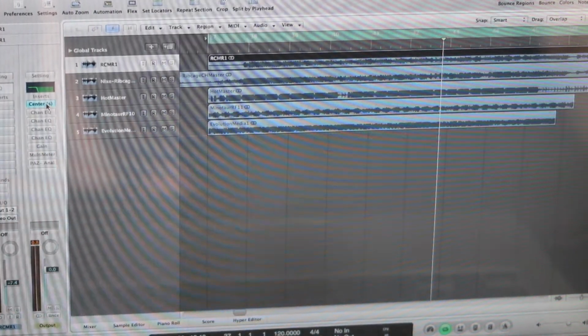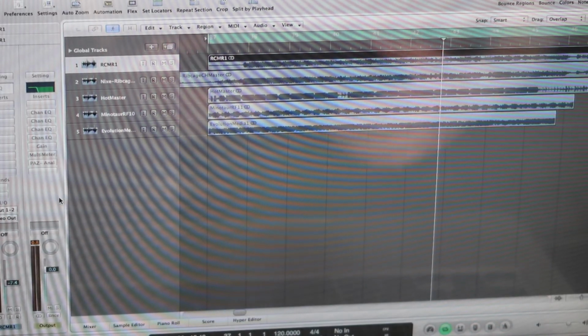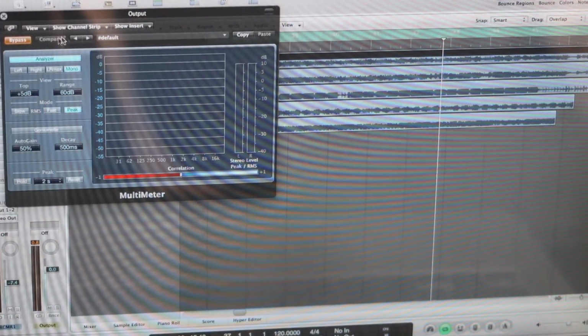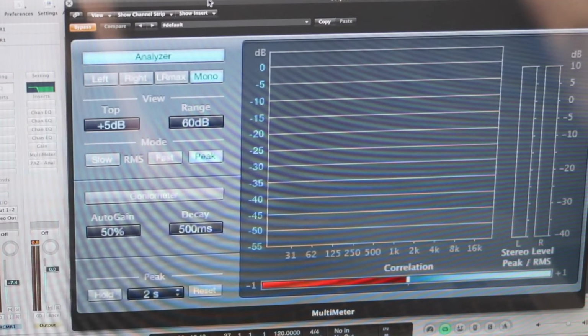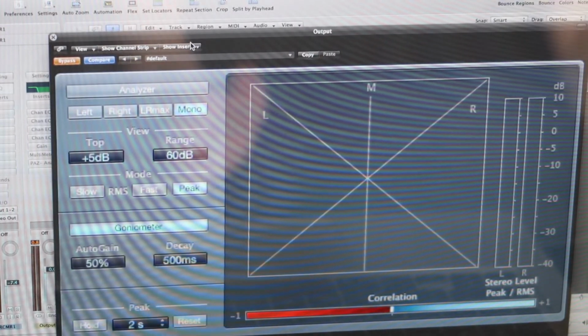And the final thing that you want to do, guys, this is not as important at all, but it is another tool we've got, we might as well use it. These tools here, which are your analyzers. Now you've got an analyzer and a goniometer, I'm never sure how to say this. And again, you're just going to be looking for anything.